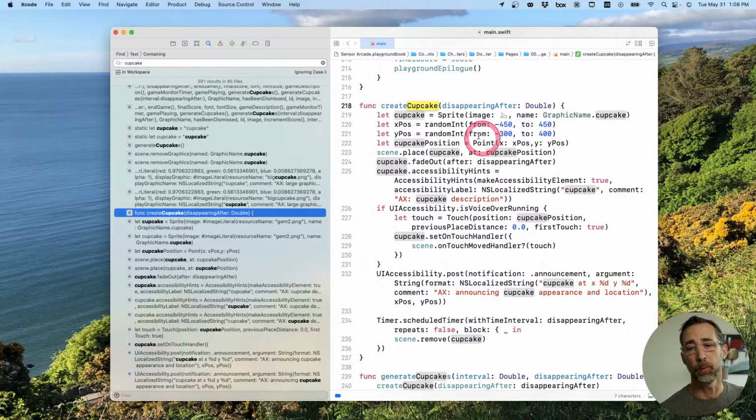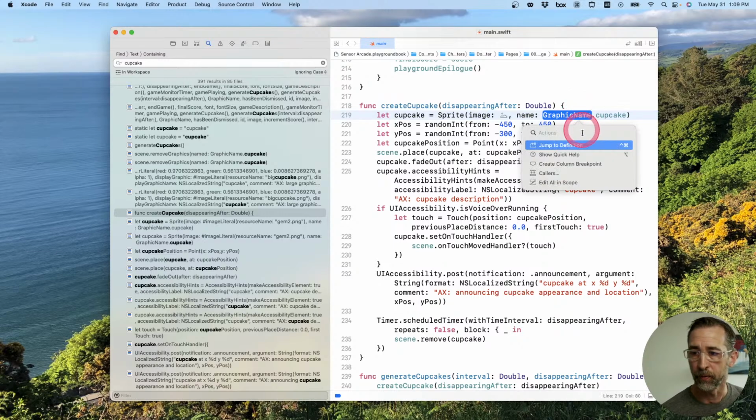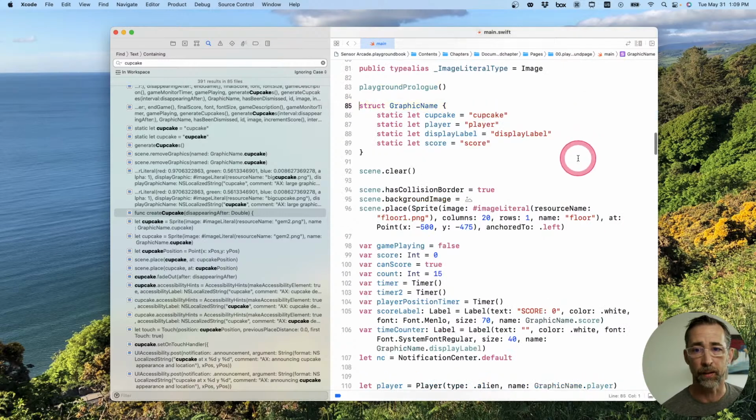Now, this isn't as simple as saying, let me just copy and paste this into my own project. This is where you start to get a little bit surgical. You have to grab this function, put it in your code somewhere, and figure out what else do I need? Well, I need this graphic name .cupcakes. So maybe I can try to jump to that definition. Okay, cool, I've just jumped to it. It's in the same file, in fact.